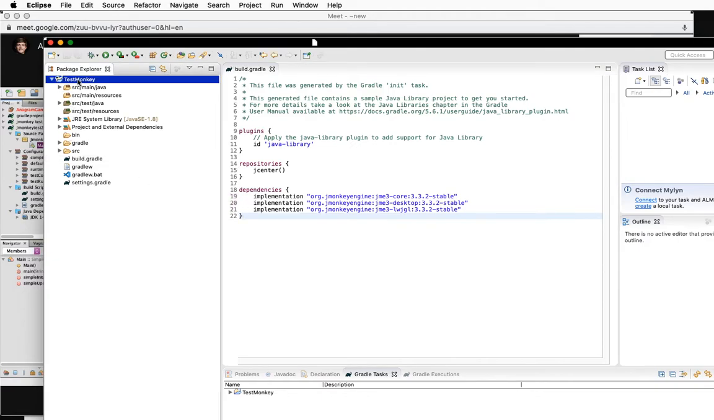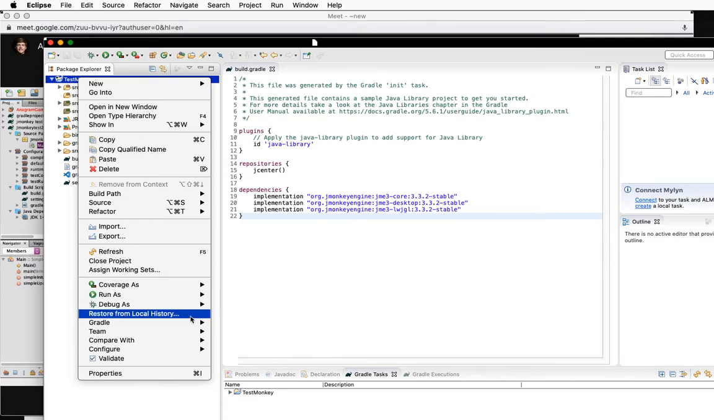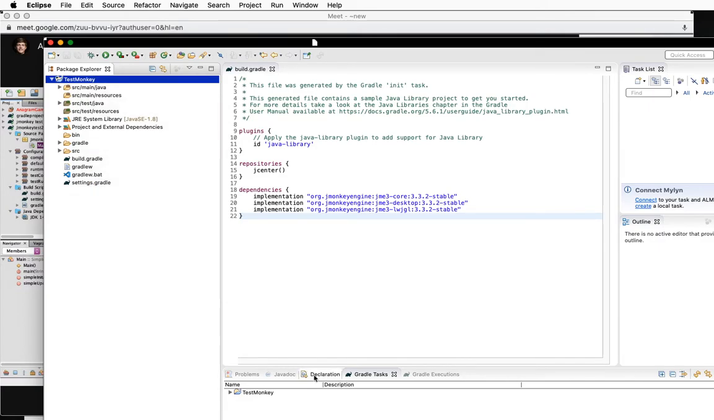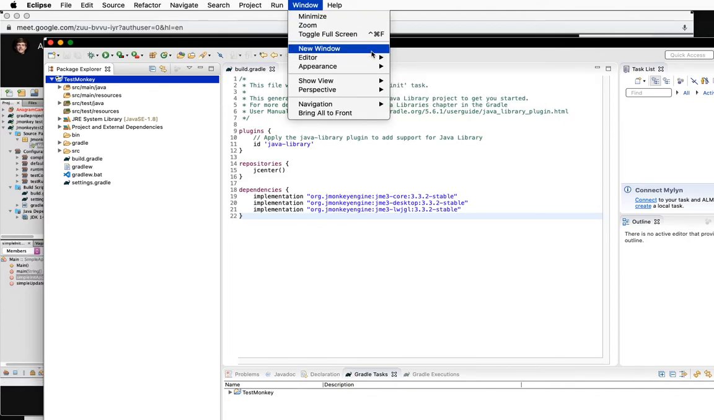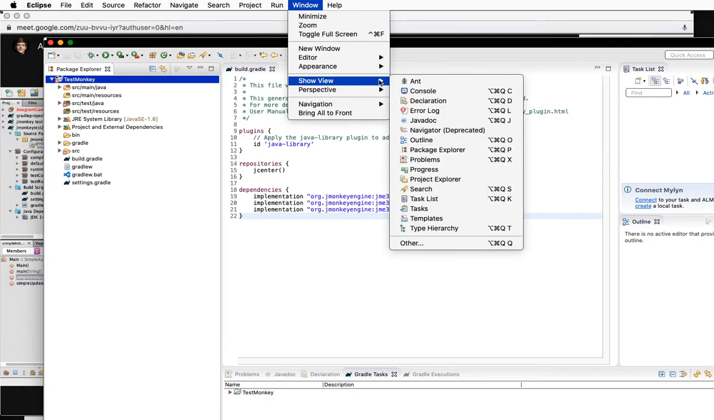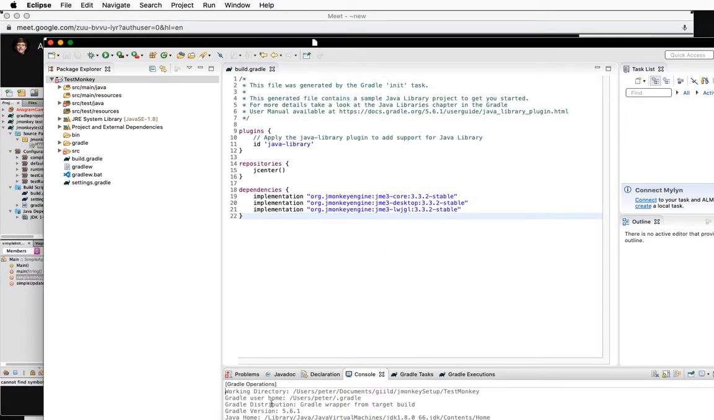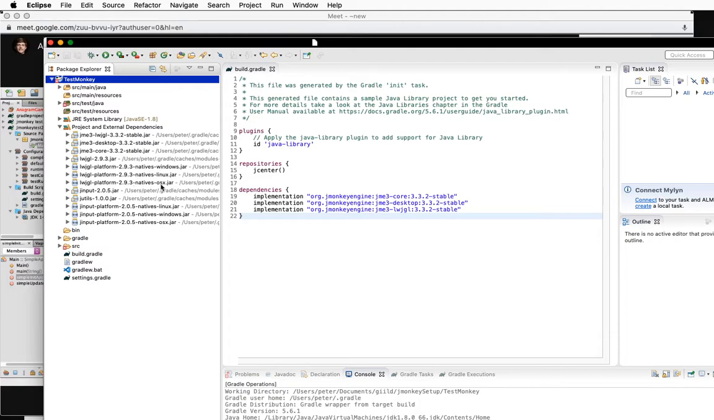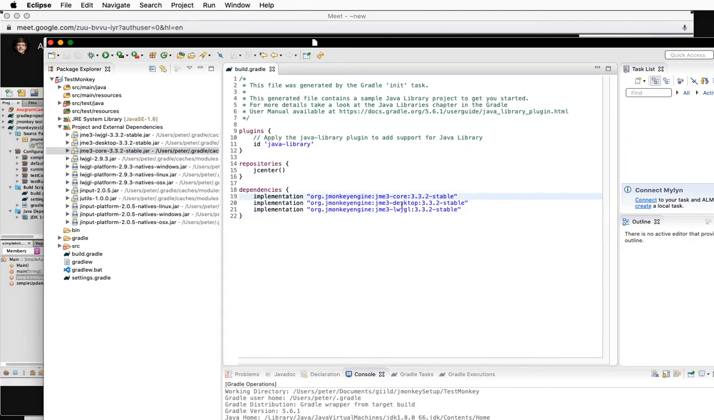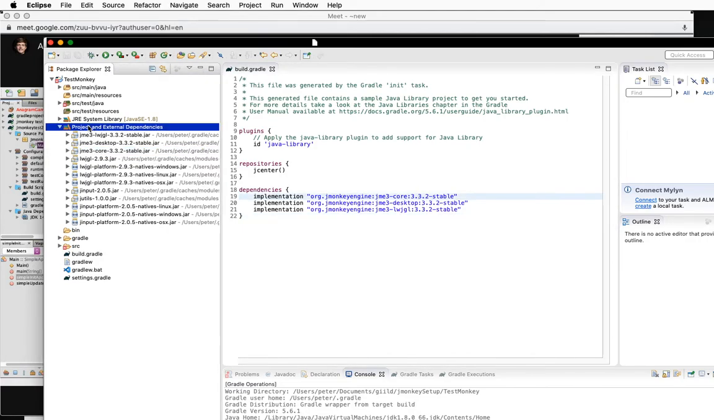And in the case of Eclipse, I can do Gradle, refresh project, and that will actually go and download the libraries. And if I look here, here are the libraries, JMonkey. We have desktop, we have core, and we have that. So those three files, 1, 2, 3, are here. Eclipse shows it differently. It has it under the project's external dependencies.